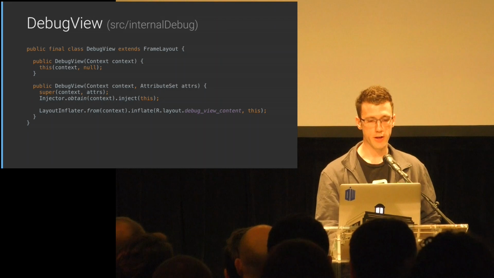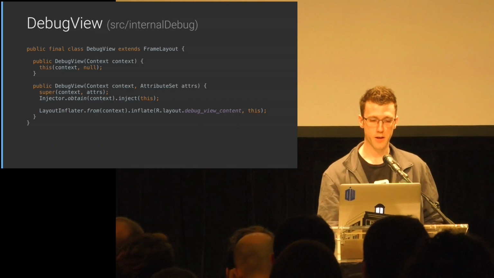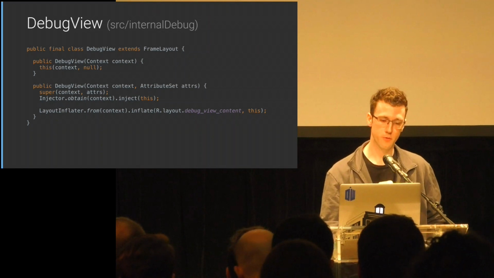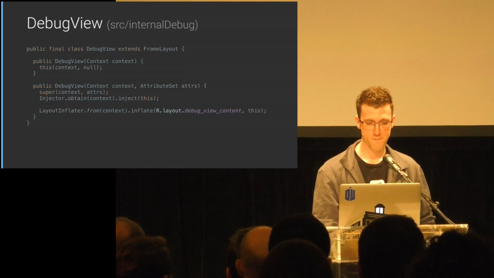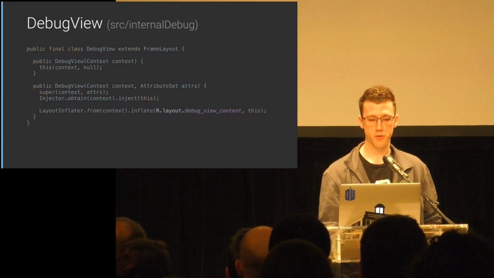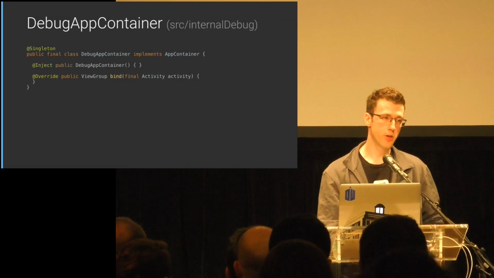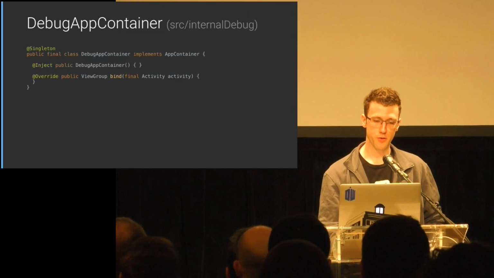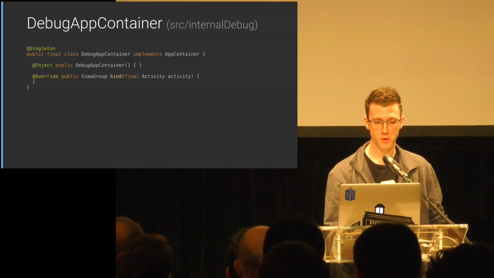We're going to create a debug view. It's very simple. It's going to inflate the content and attach it to itself. So this is the layout that we just defined previously. And now we're going to create a debug app container. This implements our app container interface. It lives only in the internal builds.